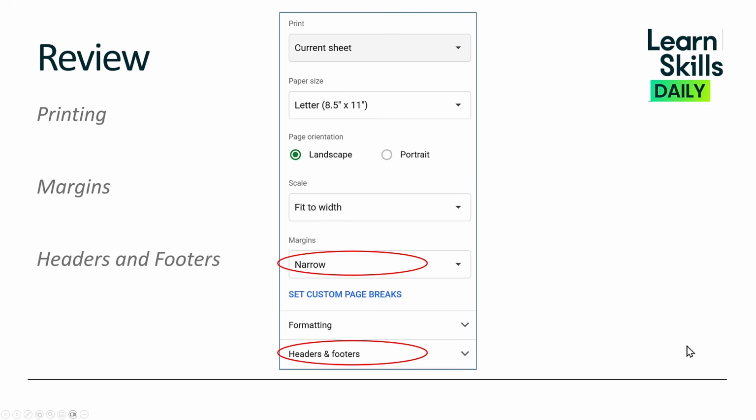A few quick tips with printing. If you remember, we looked at margins and we talked about how narrow margins are very useful for large spreadsheets.